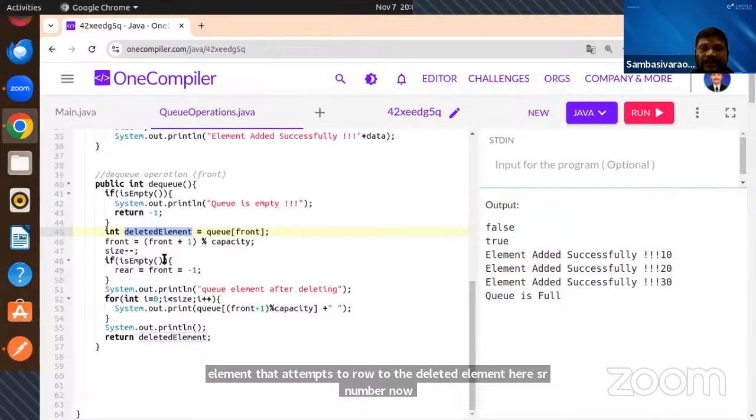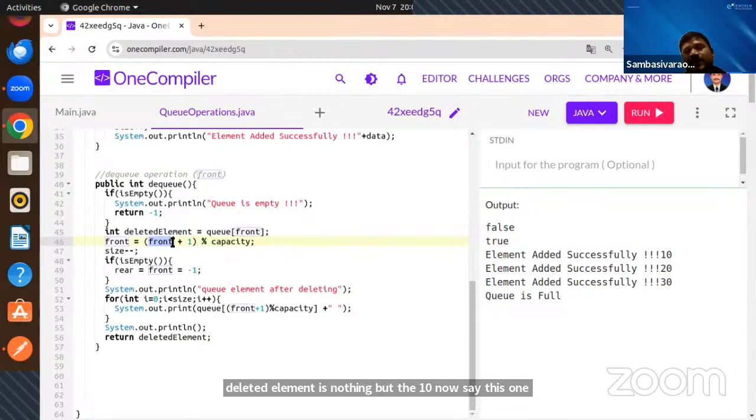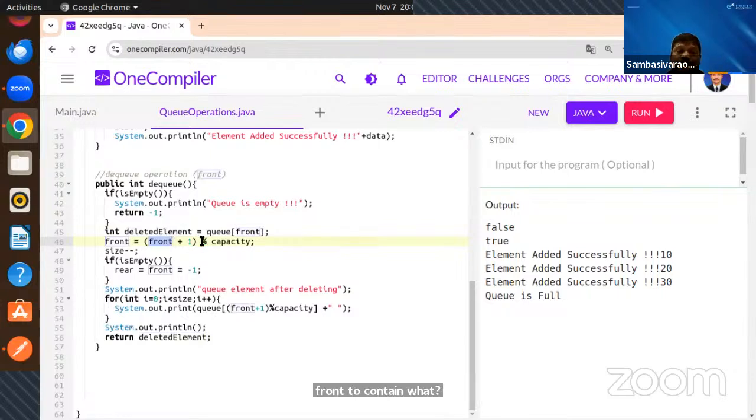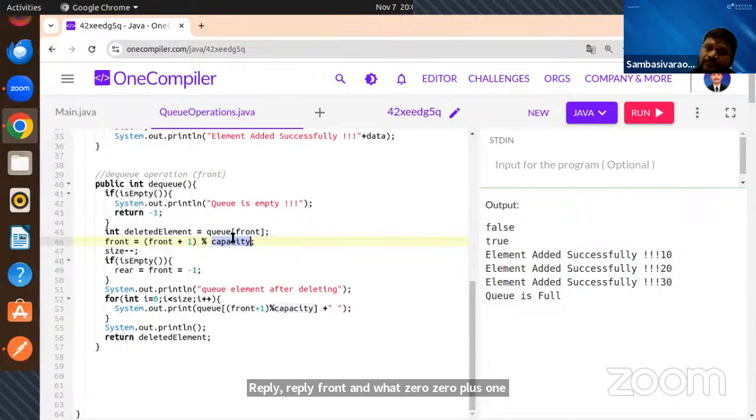Now say this one. Front contains what? 0. 0 plus 1, modulo capacity, gives 1. Now front contains what? 1. Remember, the front value is 1. At present, the front value is 1.